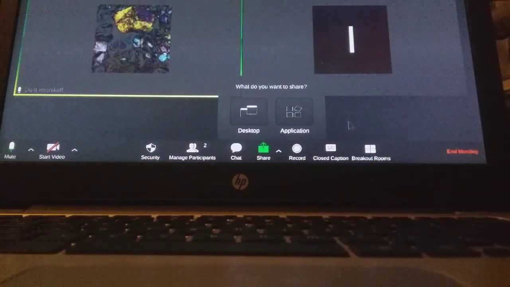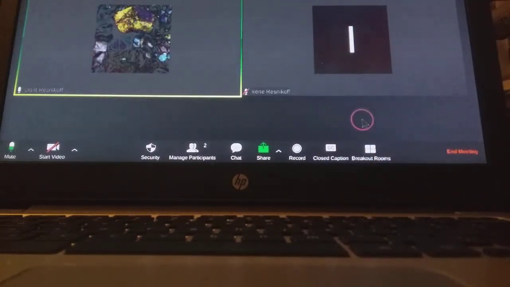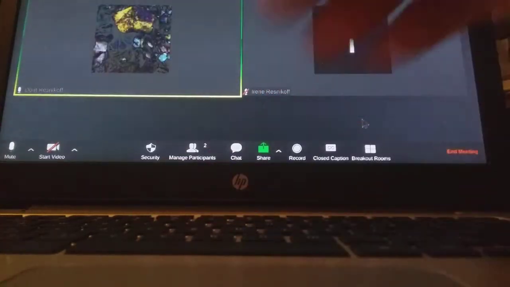I'm going out of the full screen now, out of the Zoom, and the next one is if I want to enter or exit full screen, I can do Alt-F, and that allows me to access my other applications.